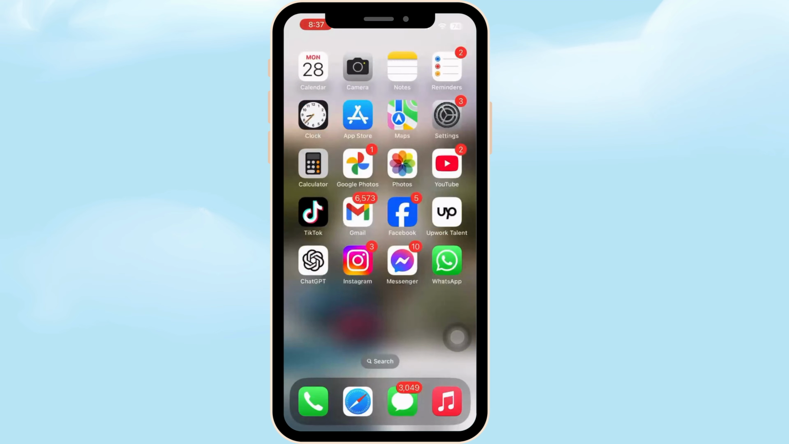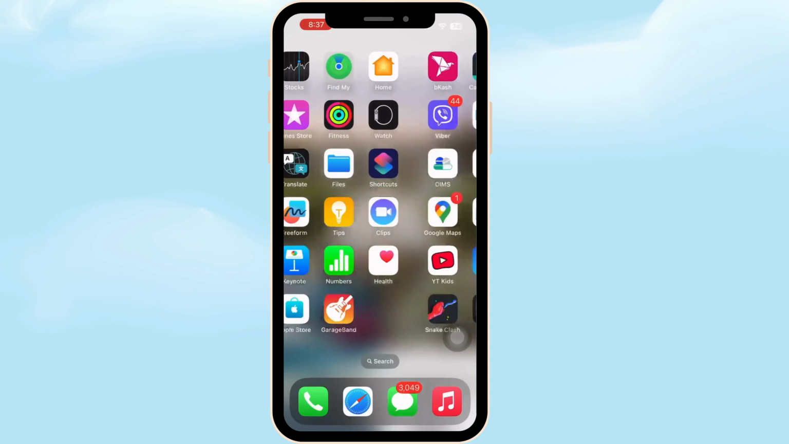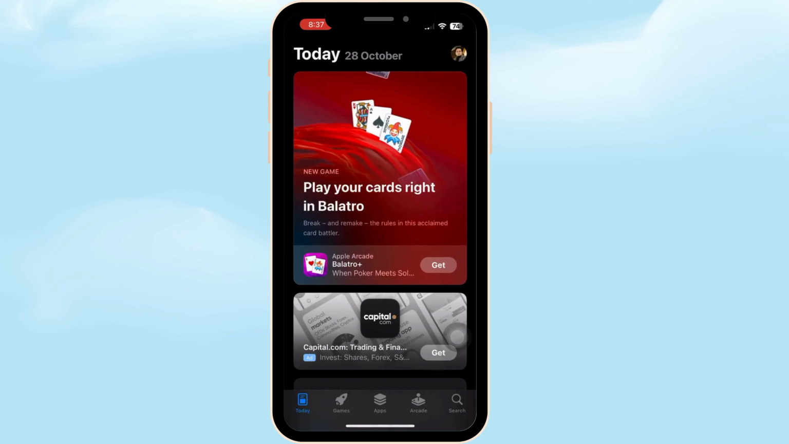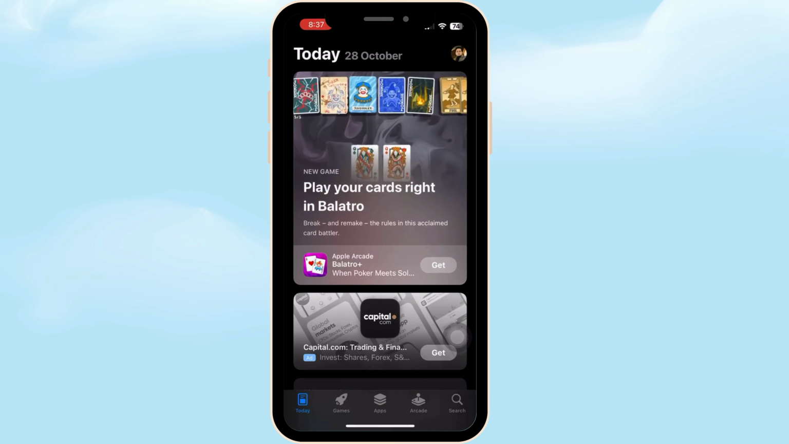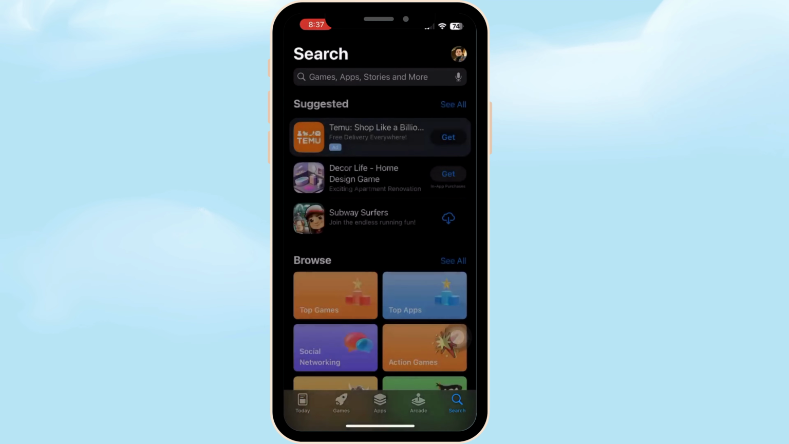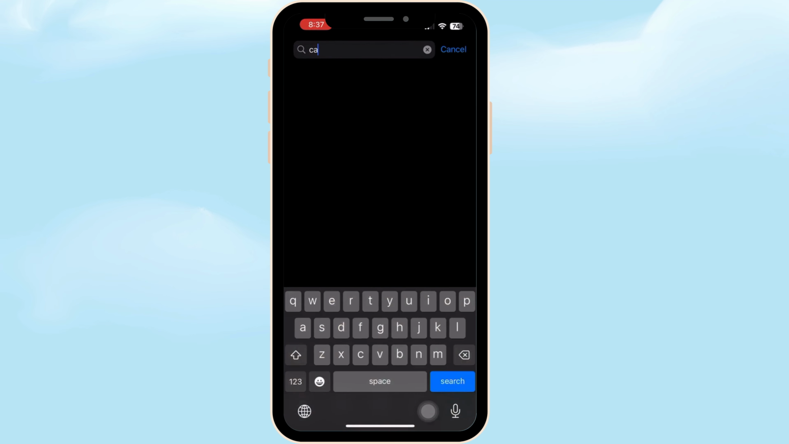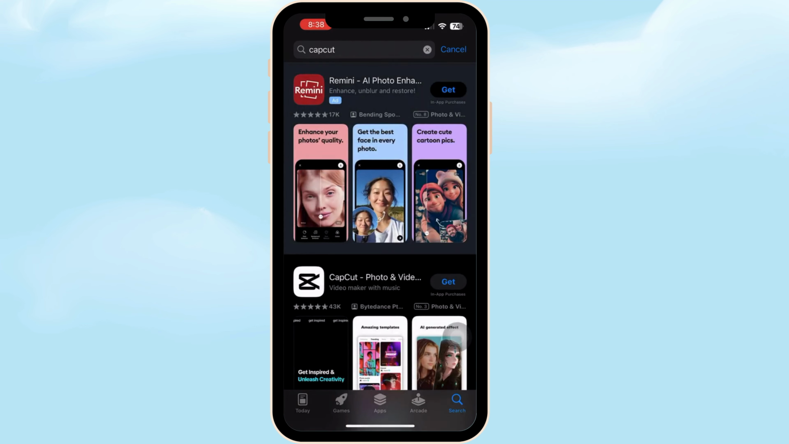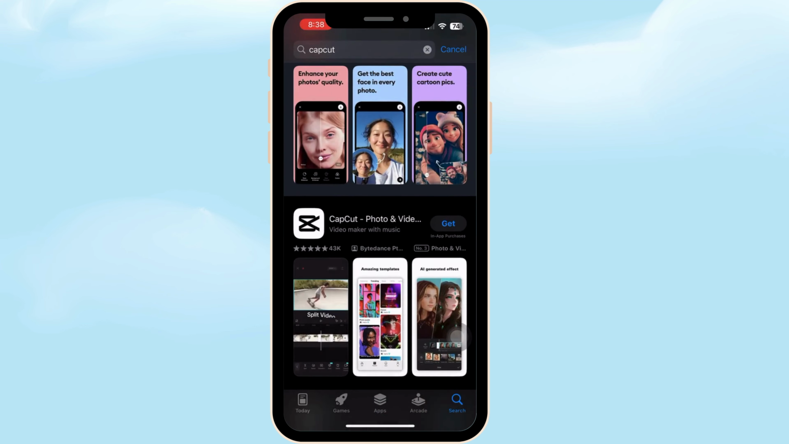So to download CapCut, we have to go to the App Store. Here you can see the App Store. Just click here, and after that we can see a search option. Here we can search the name CapCut. CapCut. Just press get.